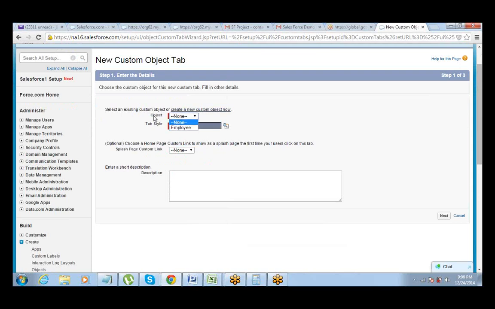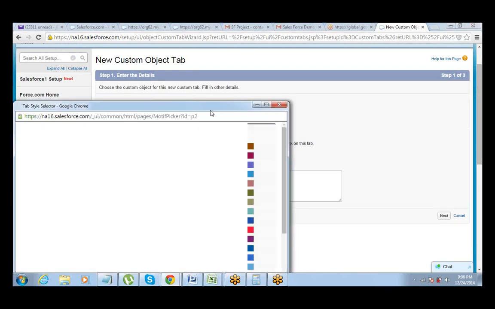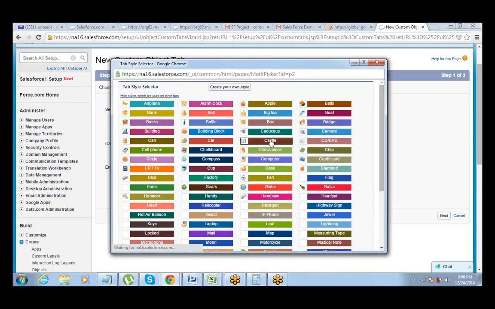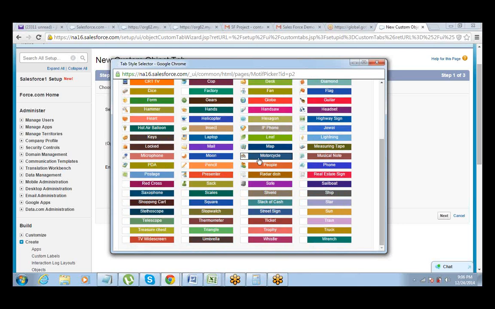Which object do you want to connect through this tab? There is only one. As of now we have just created one, so select that employee object. Tab style is basically an icon for that tab. So you can select any one of these, whatever you like, or you can create your own style also.